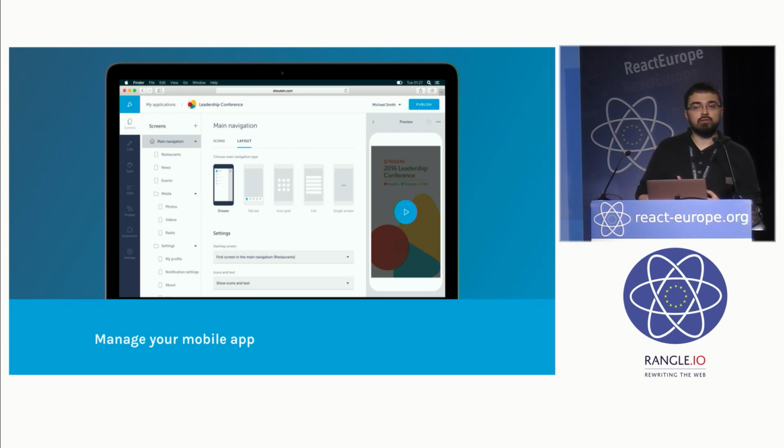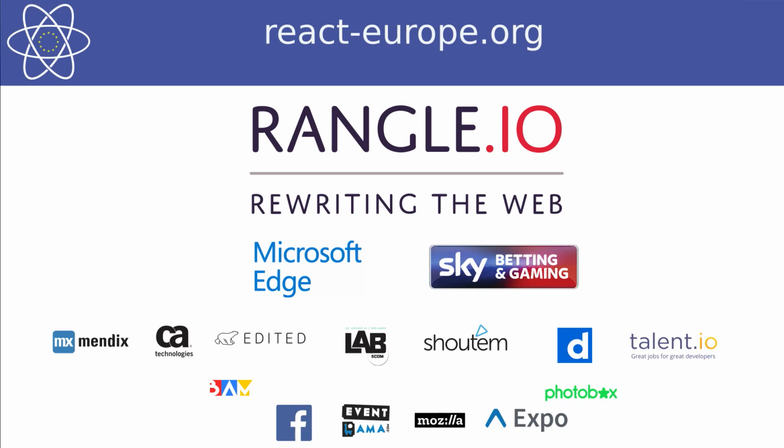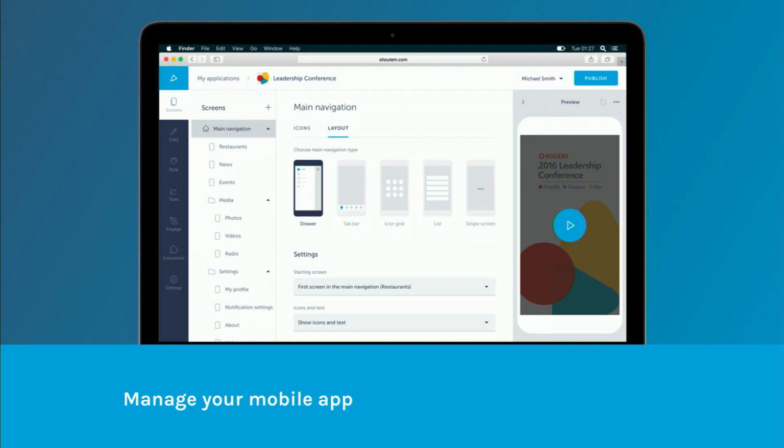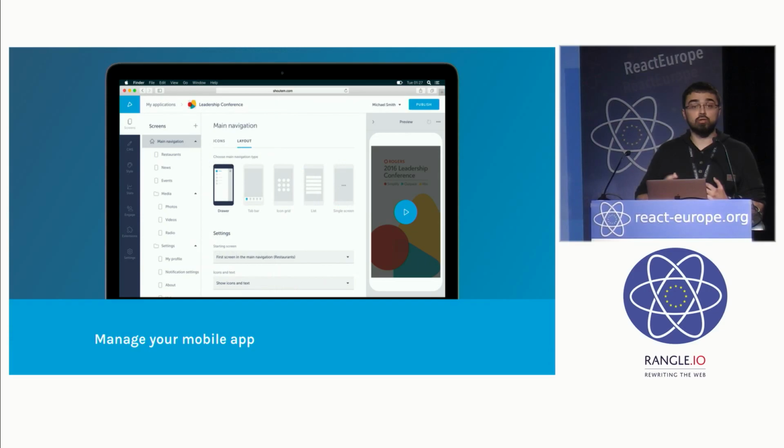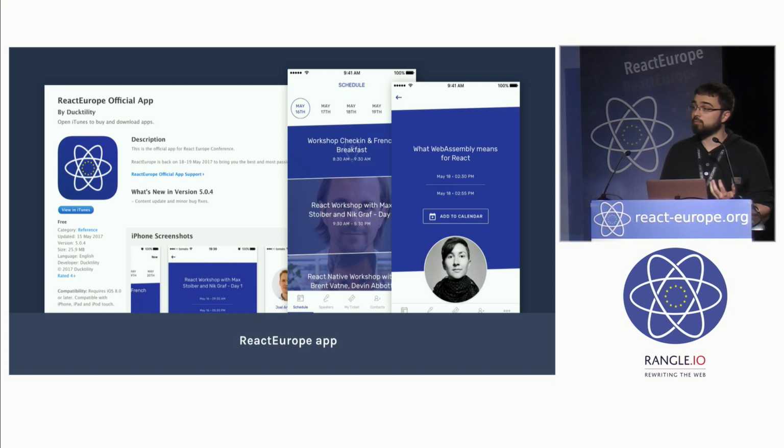So you can send push notifications, analyze what your users are doing, manage your users, and you can even grant access to your clients so they can manage the app for themselves. The official React Europe conference app was built by using extensions. So I would like to show you a little bit how we did it.